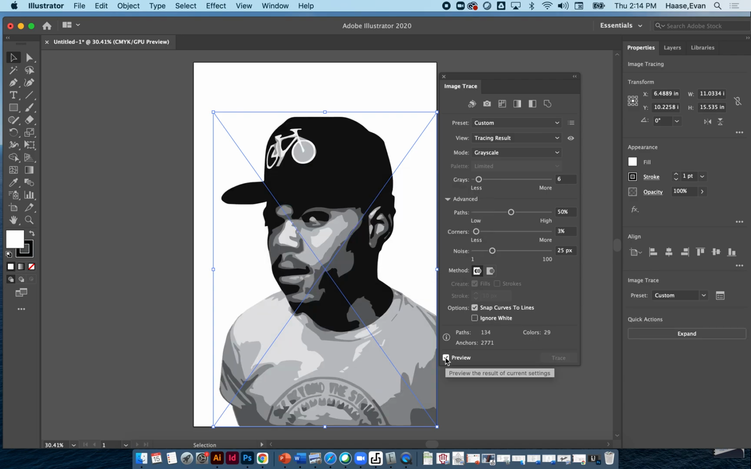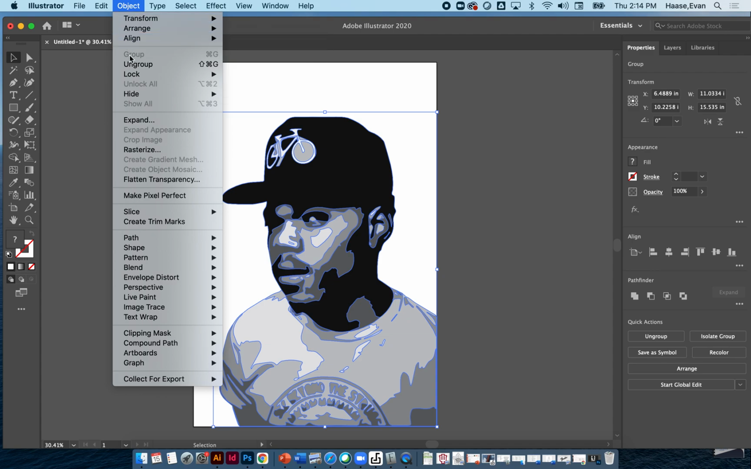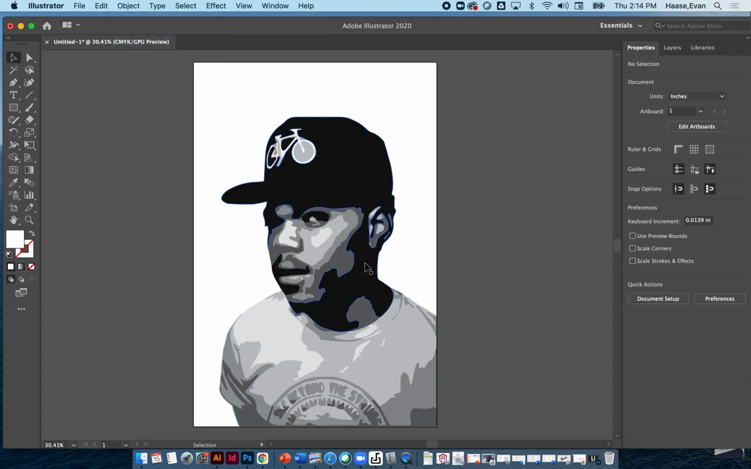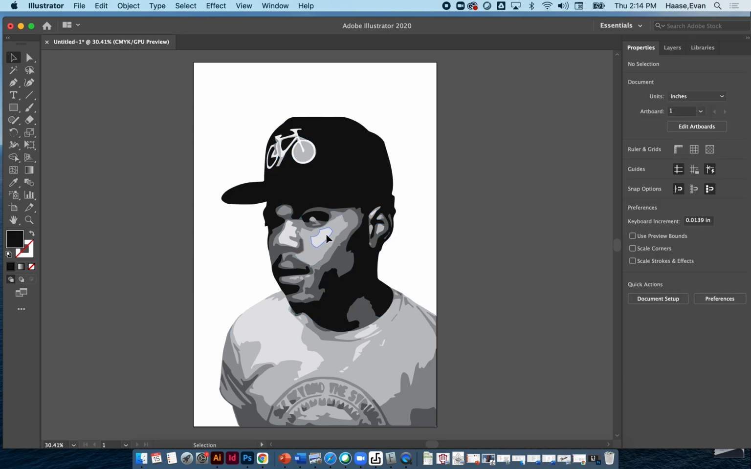And check that out. It gives us a pretty sweet, curvy, vectorized image of this portrait. Now all I need to do is click Expand, and what that does is make every color a path. But right now they're grouped, so I'm going to go up to Object, Ungroup, and now check this out. Each one is individual. So all the black is individual, the light gray, and that light gray.